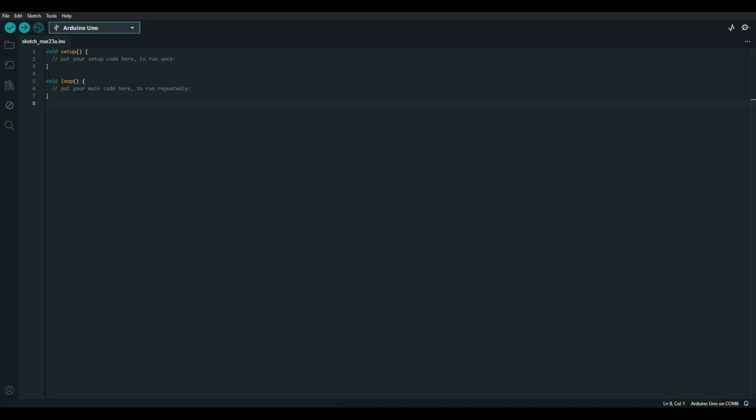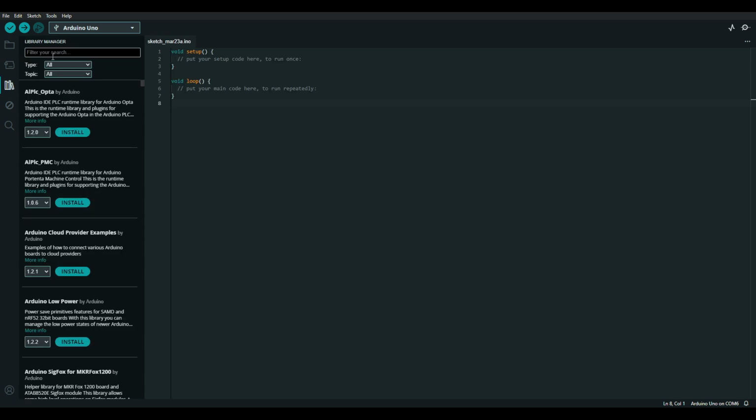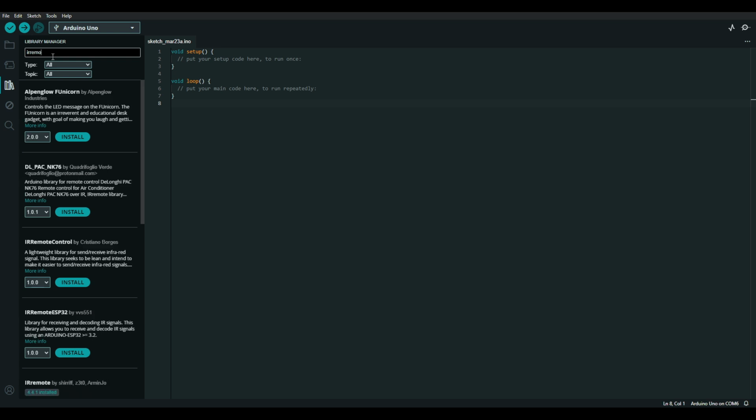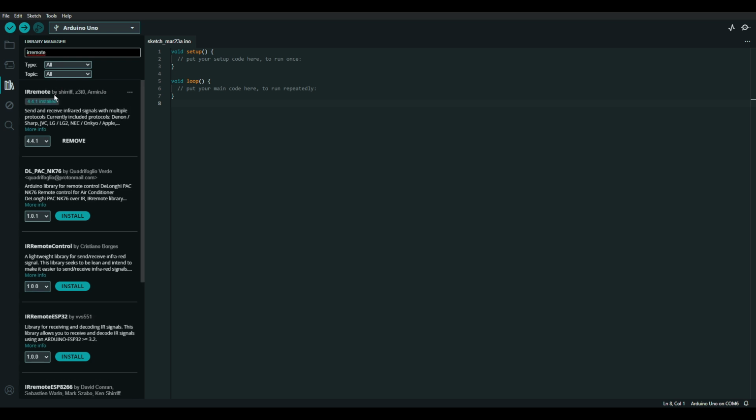The first thing that you need to do is to install the IR Remote library, and you do it under Tools, Manage Libraries. You type IR Remote, and it's the first one. I already have it installed. And after installing it, you should see a bunch of IR related examples under IR Remote, and you should select the Receive Demo version.